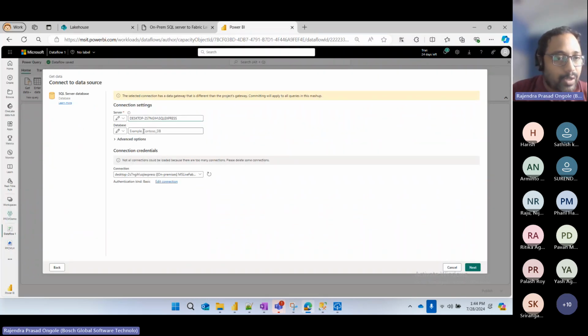Database name here, we have to provide it, which is optional. Either you can provide it, or if you want to see all the databases that have been listed, you can see all the databases too. As I mentioned, gateway is mandatory.